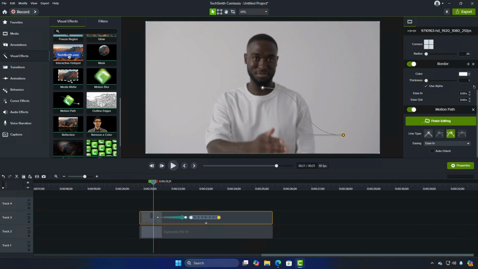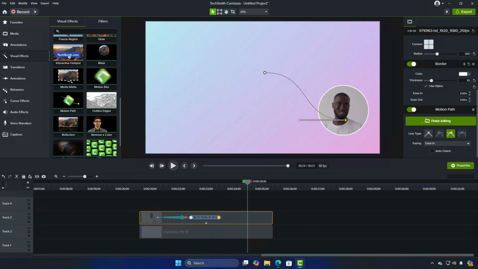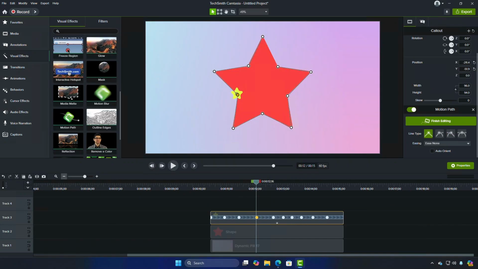In this video, how to use the motion path feature in Camtasia. The motion path feature in Camtasia allows you to animate objects, text, or media within your video by defining the movement between different points on the canvas.